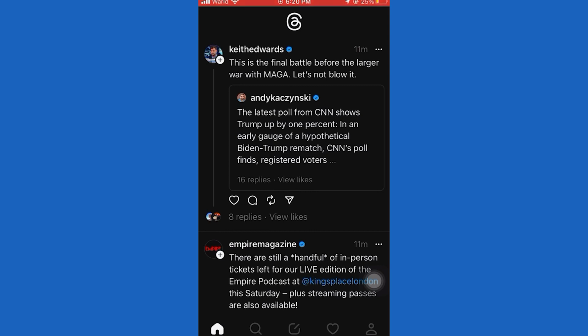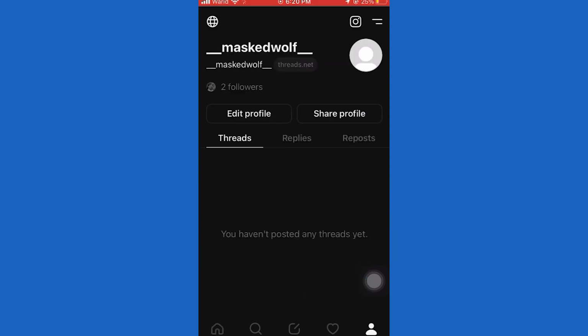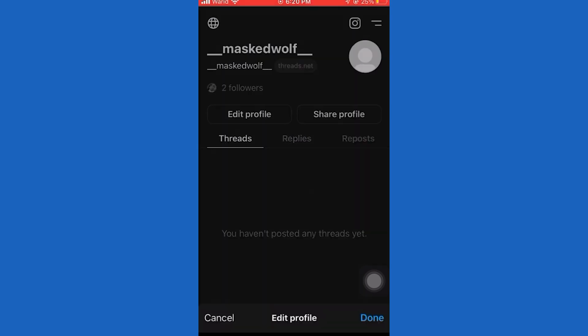Let's get started. Let's open our Threads application. Then go to your profile by tapping on this little icon in the bottom right. As you can see here, my name is Masked Wolf, and below that is my Threads account username.